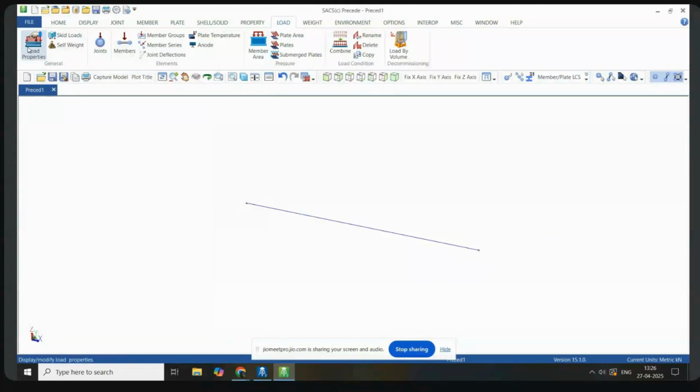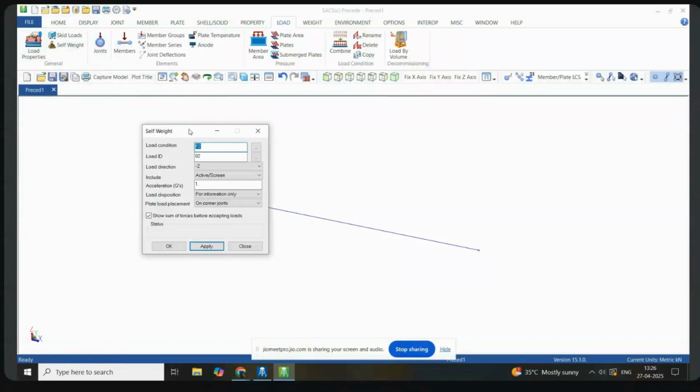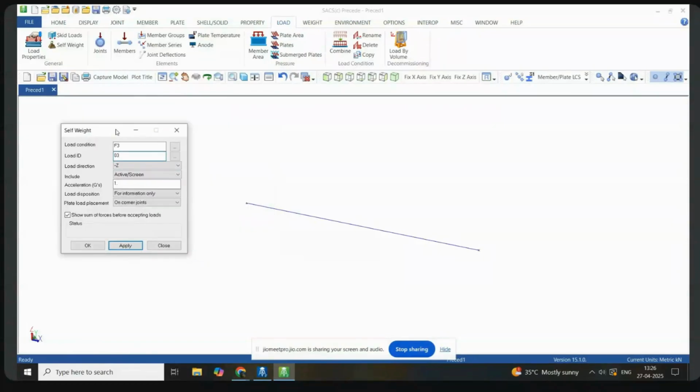If you want to give a self load, click on self load. Put load condition as F3. Load ID doesn't matter. So self load we use not just for the weight due to gravity. We use it for a lot of things, but here we are using it for weight due to gravity. So our load direction is minus Z. You click on load direction. So we will select minus Z because our weight is acting downward.